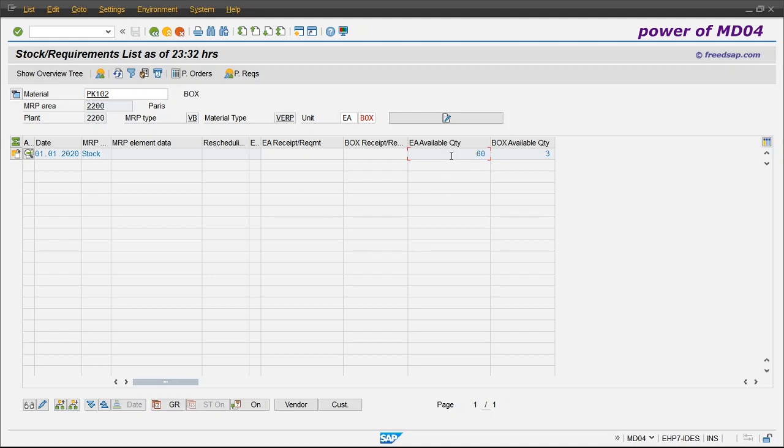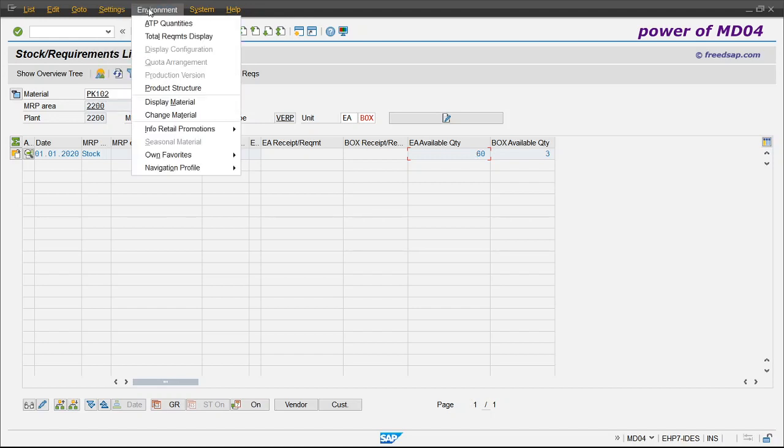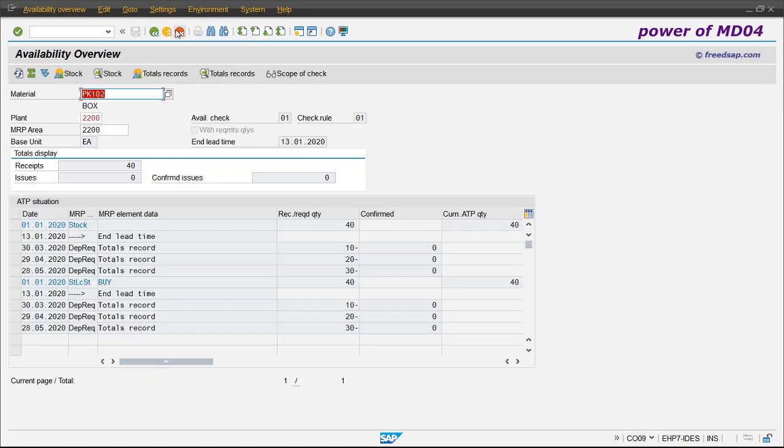Now, for additional information that we mentioned also, there is the ATP information that you can access from environment, ATP quantities. And here it's important to look at the receipt. We know that we have 60, but the ATP check is considering only 40. That's shown here also. And the cumulative ATP quantity is shown as 40.